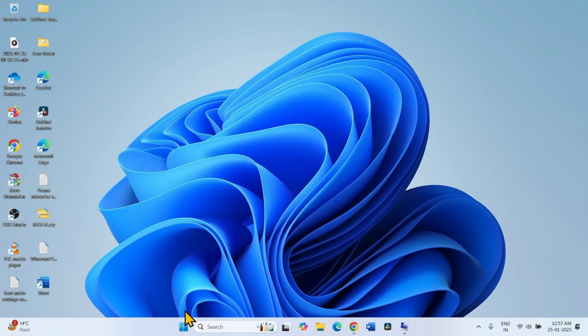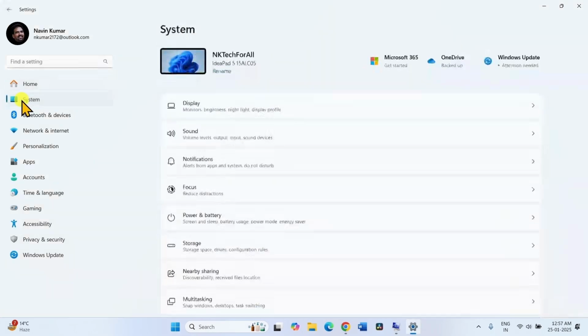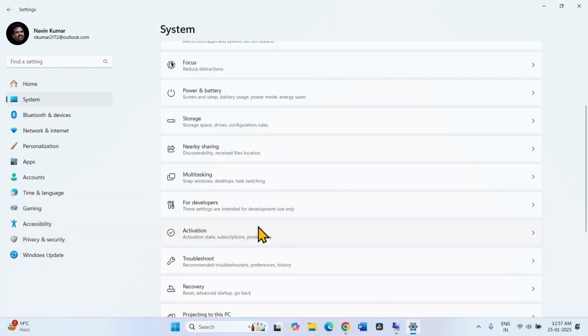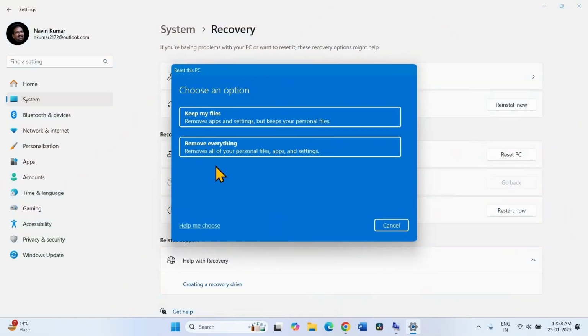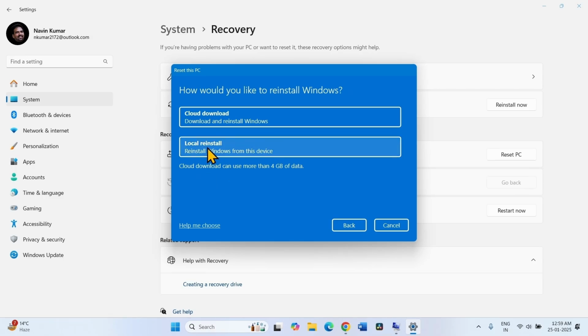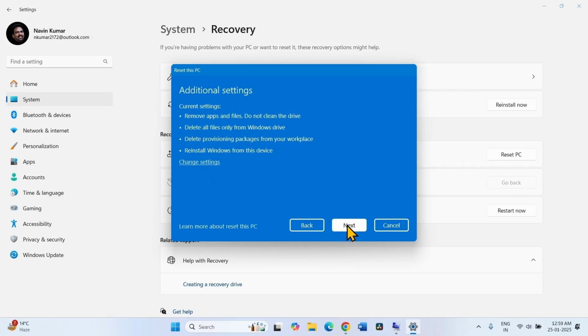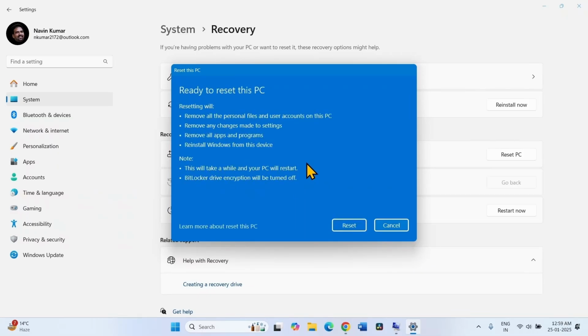Reset Windows. Click on Start. Click on Settings. Select System. Click on Recovery. In the Reset This PC section, click on Reset PC. Make sure to move all your personal files to another drive. Then click on Remove Everything. Click on Local Reinstall. Select Next. Then click on Reset.